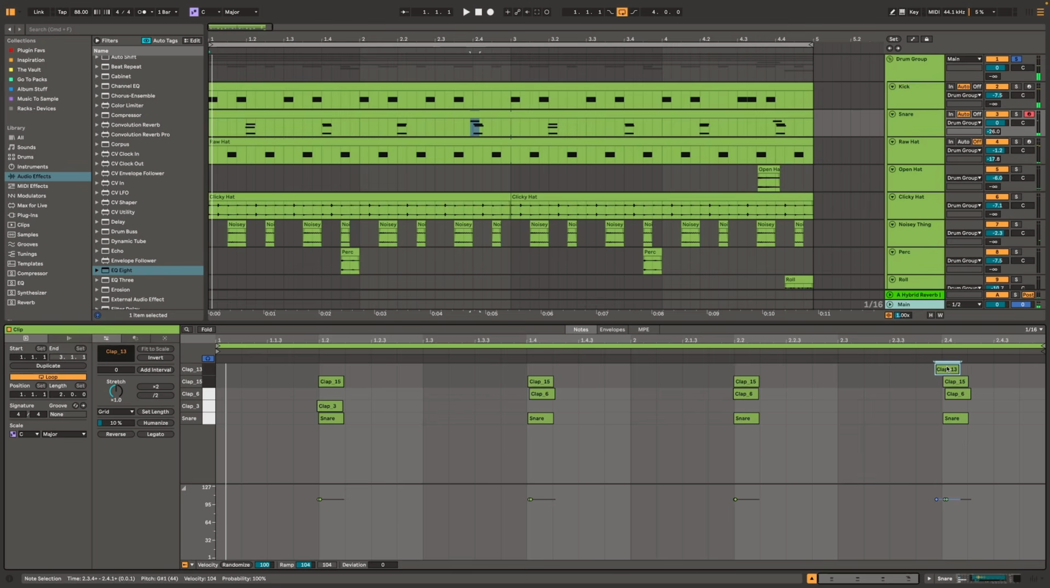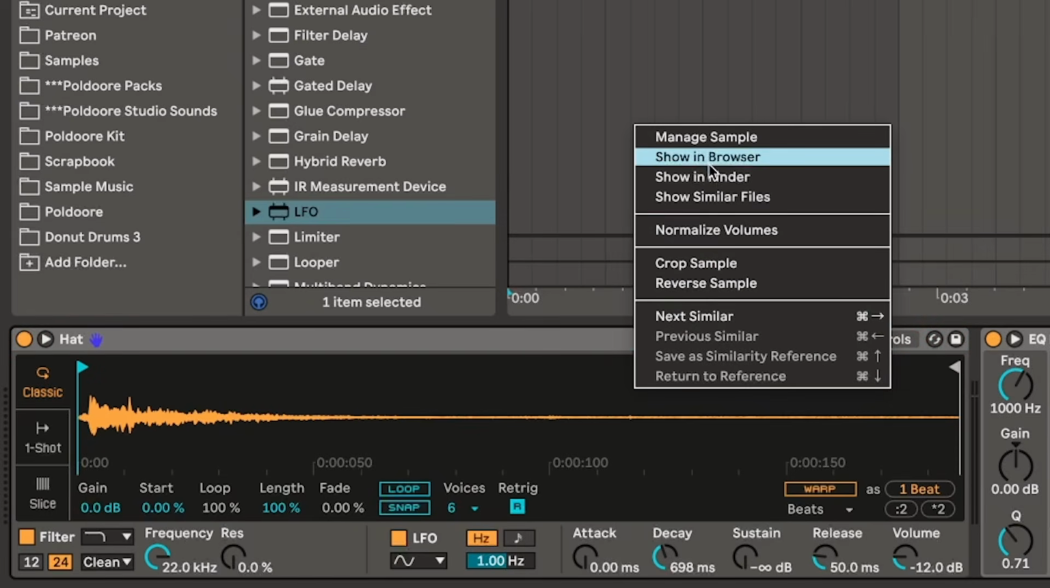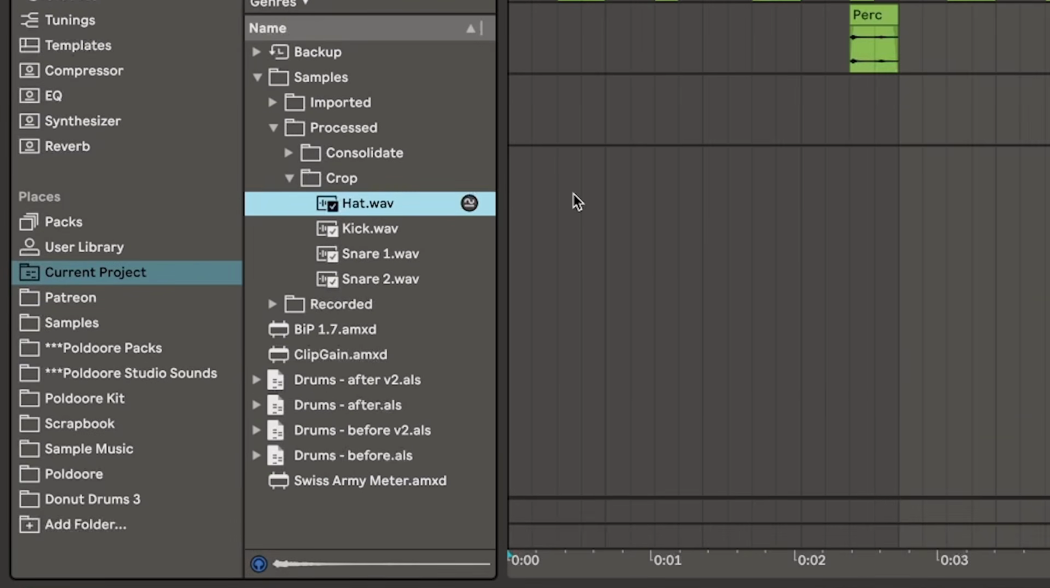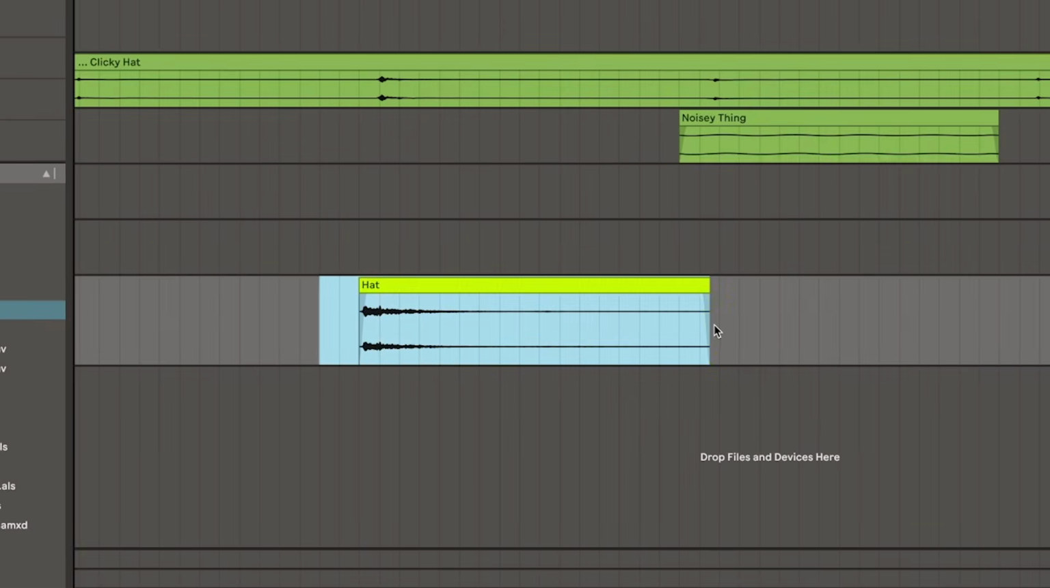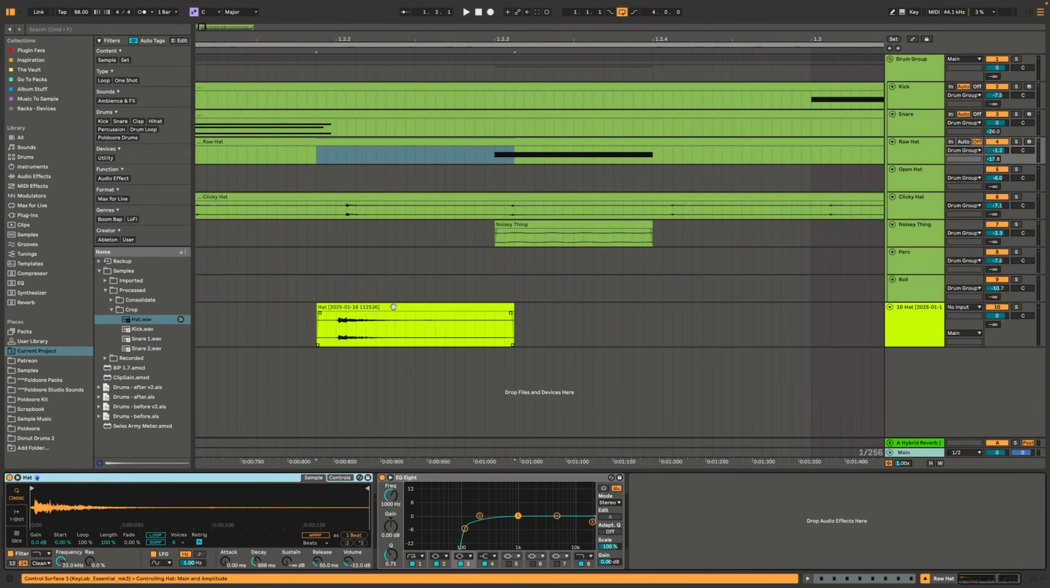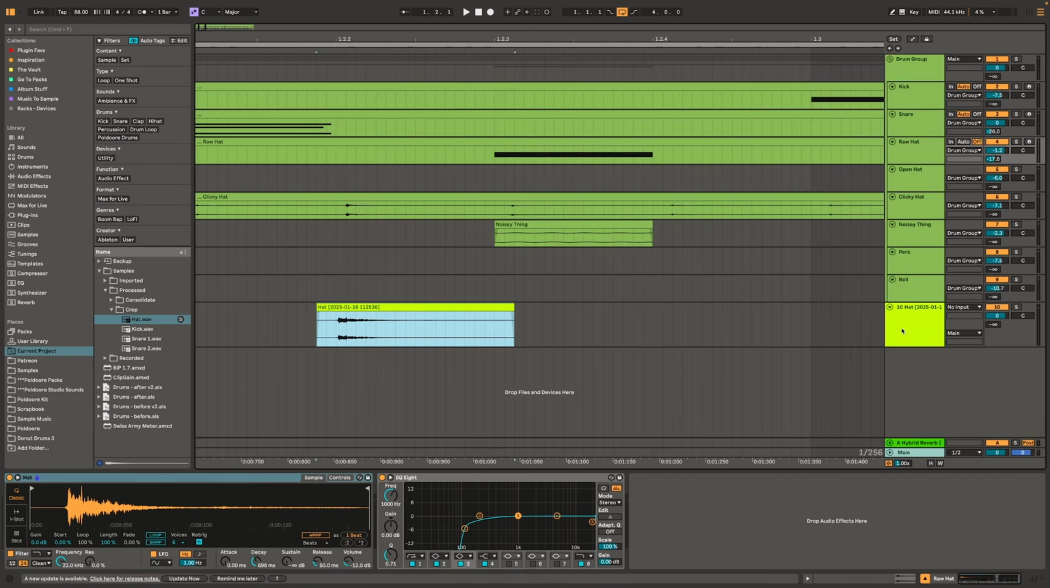Now there's a couple of cool things that we can do to make the hi-hats move too. Let's find our hi-hats audio file in the browser and add it to a new audio track. We'll consolidate it, including a tiny bit of silence, into a new file using Command J, and then swap out the old hi-hat for the new one in the sampler.